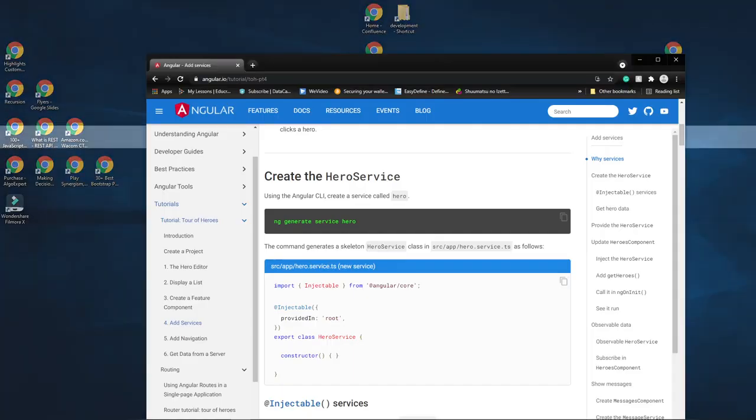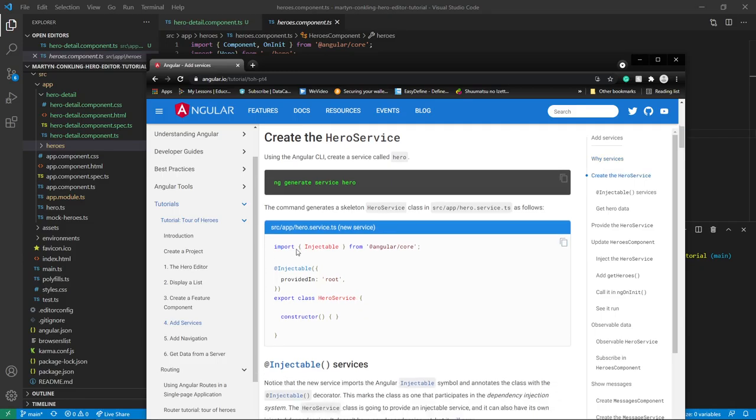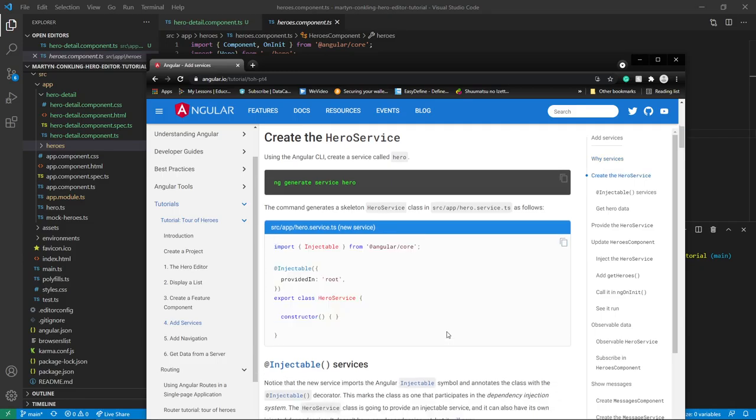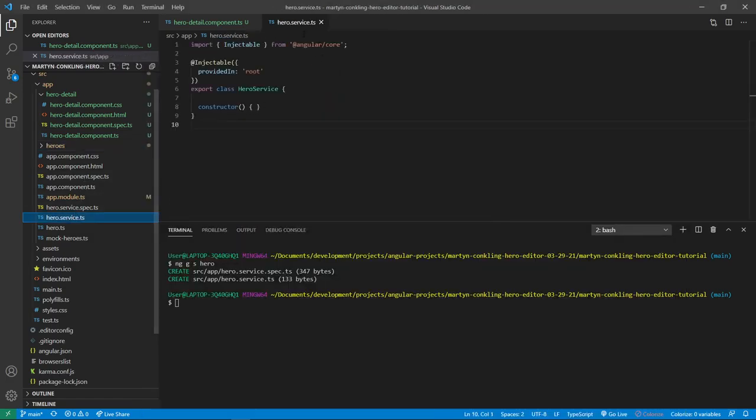So if you're done with that, you should see this as the auto-generated text in your hero.service.ts file. This should be in your app folder. Okay, mine finally generated. So you can see my hero.service.ts. This is the boilerplate auto-generated code.